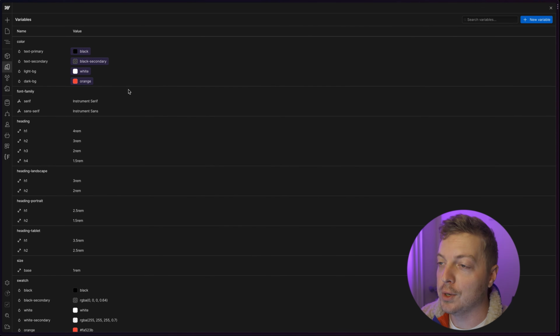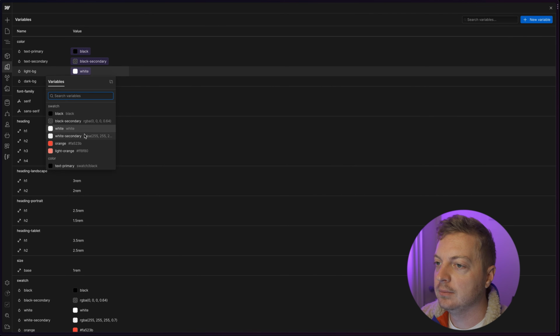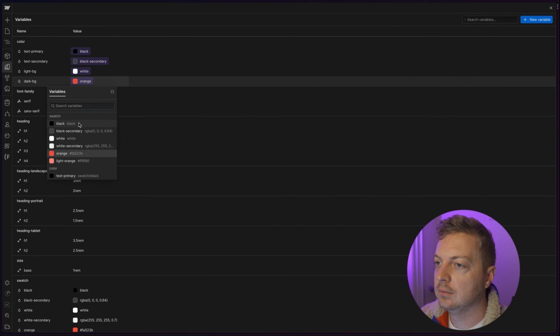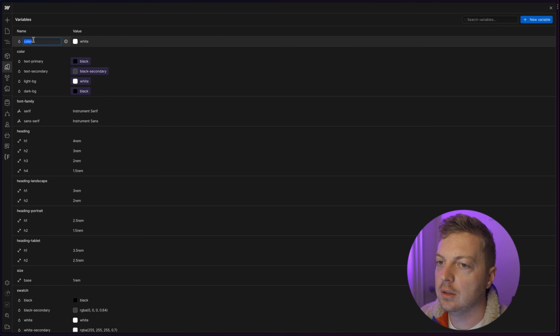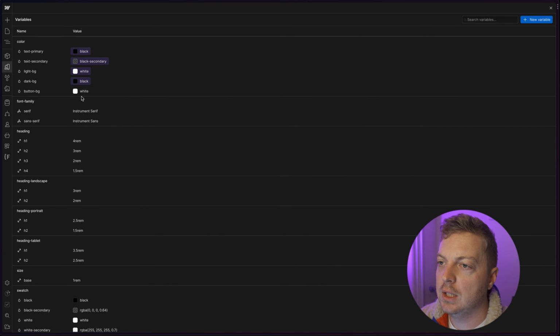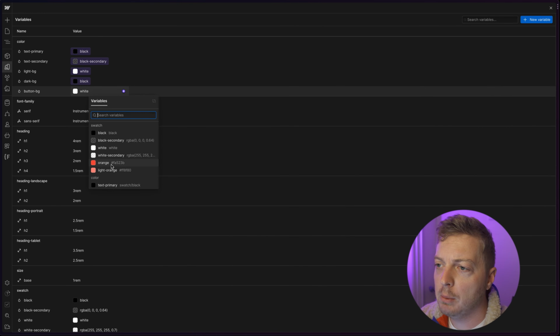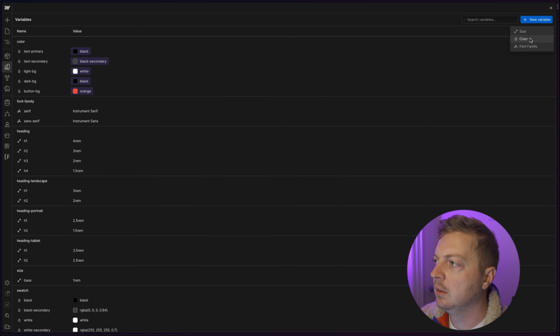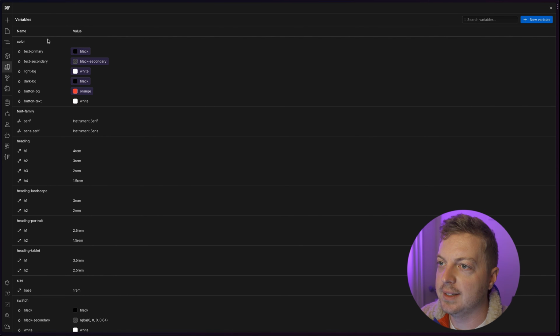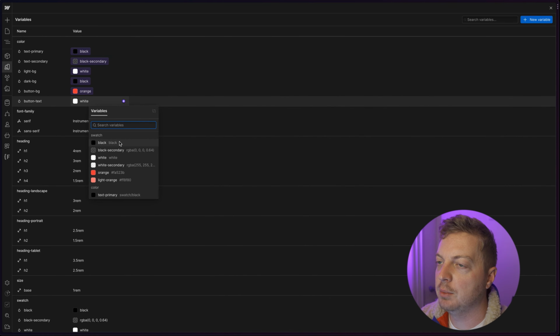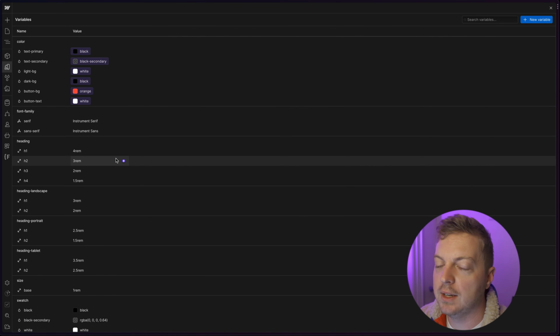Say that this is orange. Now we'll say it's black. We'll do color slash button dash BG. So this is the background color of our button, and we want this to be the orange color. And then we'll do color slash button text. And this will be the text within our button. And we want this to be white to match the background.